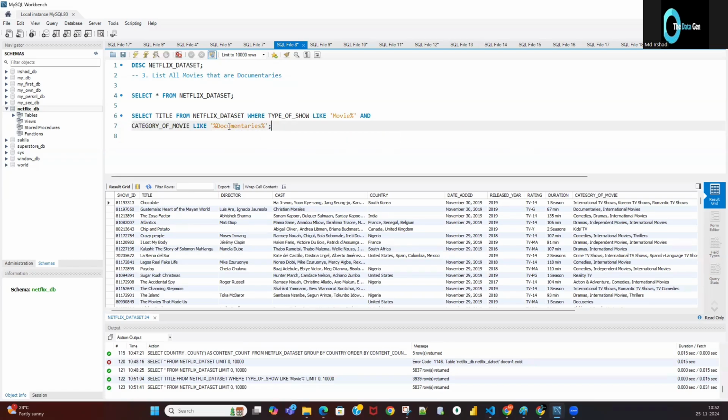Okay. So what is this category of movie like documentaries? If you see in this documentaries, I have given a percentile on both sides. This percent means it will give you those records where inside this category of movie it contains the documentaries. Here if you see, I'm giving movie percent. When you give movie percent, it will look for those movies which start with movie. Percent, if you give here, percent starts, right? So it is saying movie starts with.